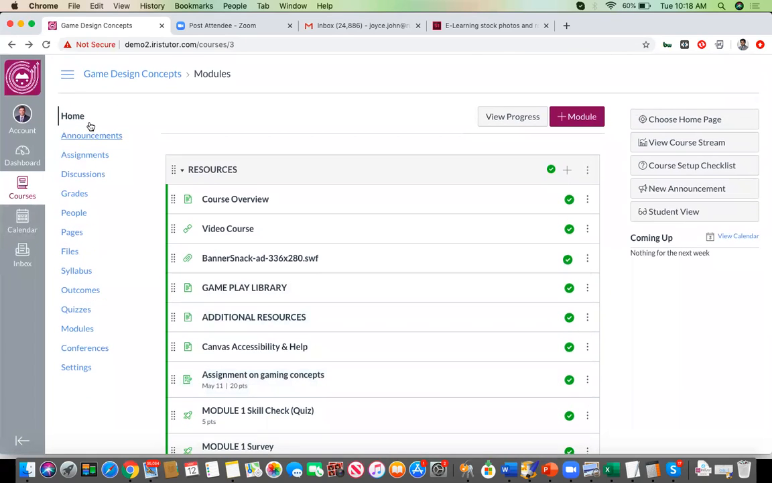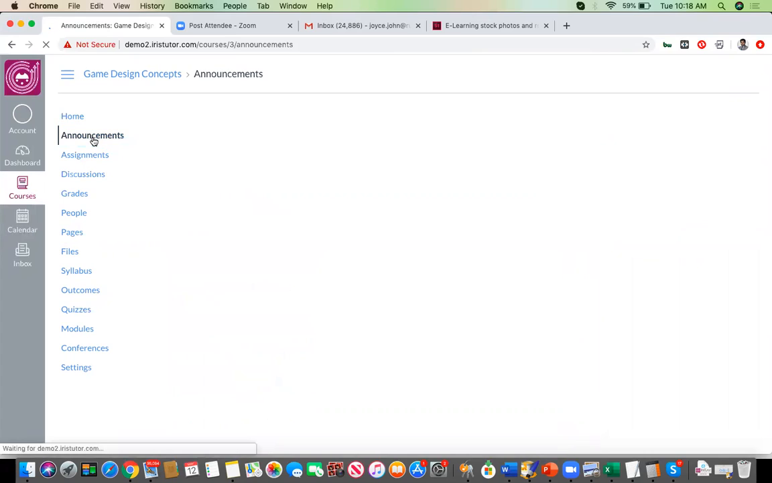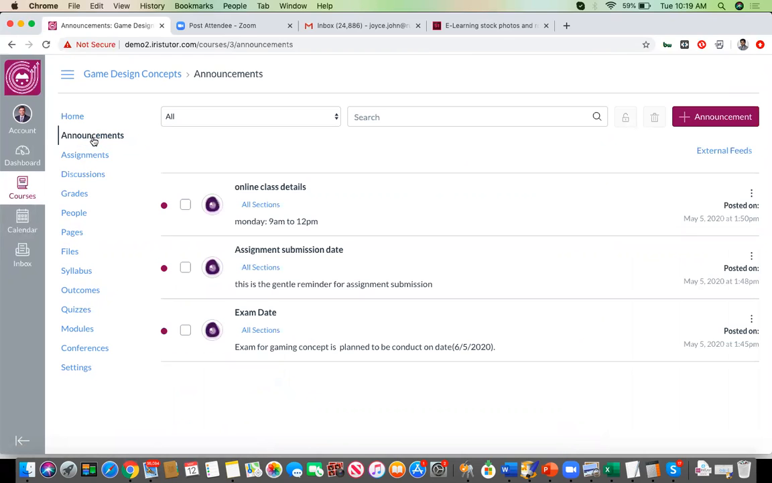Okay, so coming to the left side, announcement options will allow a teacher to primarily publish key dates, key exam dates, key assignment end dates, etc., to the students. Okay, so you can click add a plus sign to make a new announcement. All this announcement will come up here as notifications on the students' dashboards.